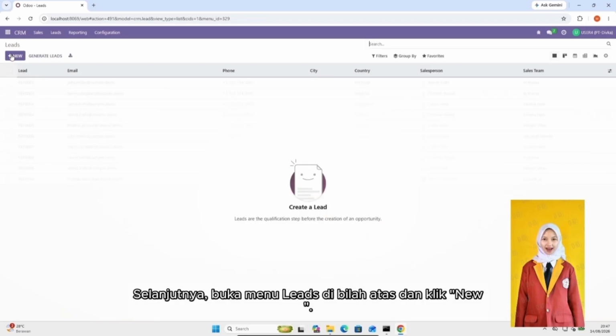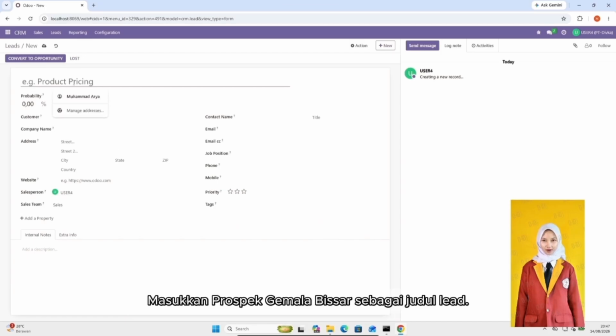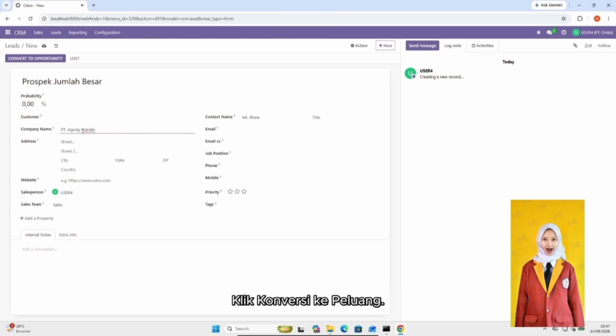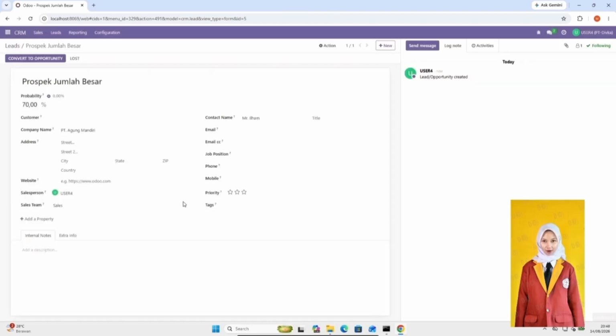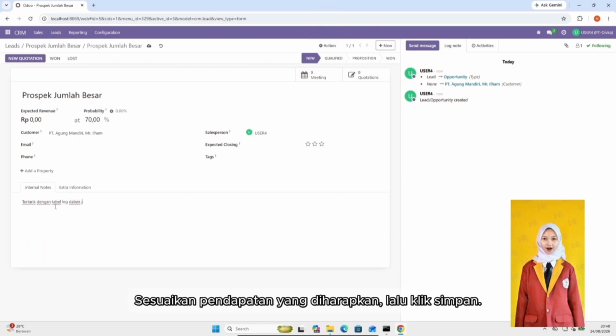Next, open the Leads menu on the top bar and click New. Enter Prospect Jumla Bisar as the lead title, set the contact name to Mr. Ilham, and fill in the company name and probability. Then click Convert to Opportunity and select Create Opportunity. Enter the necessary information in internal notes, adjust the expected revenue, and click Save.